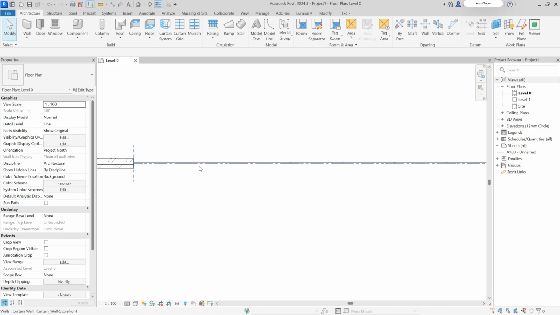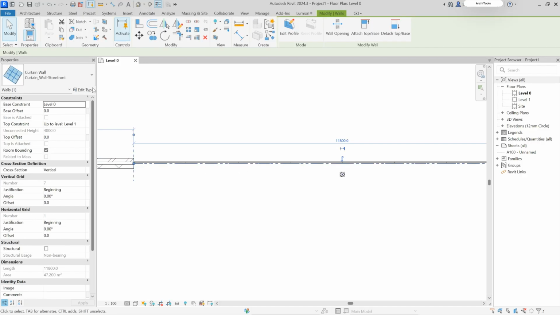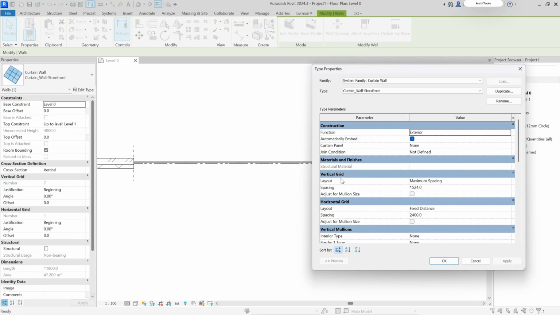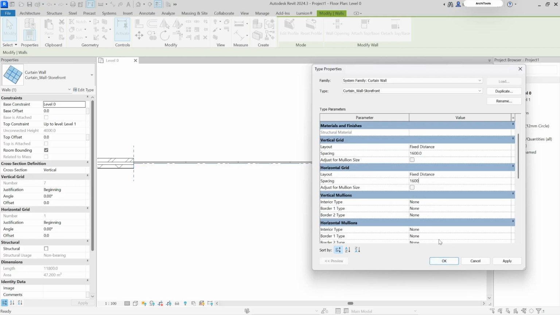As you can see, some curtain grids are already provided, and you might be wondering how it is positioned. So if I click on this storefront and again go to the edit type, you will find the vertical grid spacing and the horizontal grid spacing. For the vertical grid, it is kept at maximum spacing. I would be keeping it at a fixed distance, and I will be providing a fixed distance, let's say 1600. And for horizontal grid layout, fixed distance 2400. I will also keep this at 1600 and press on OK.